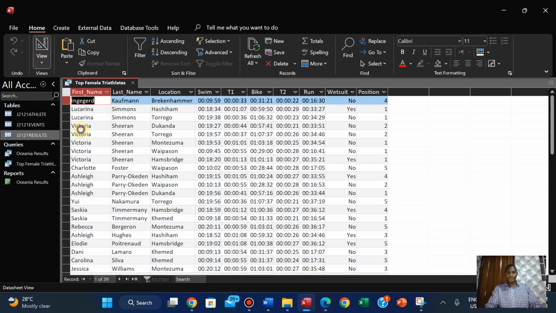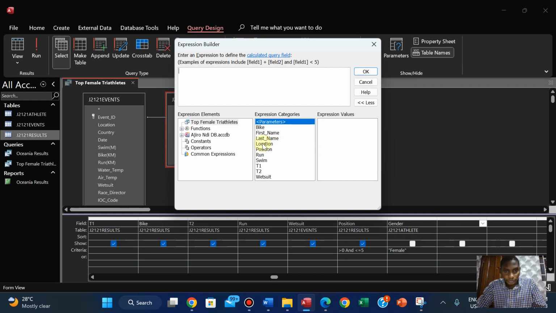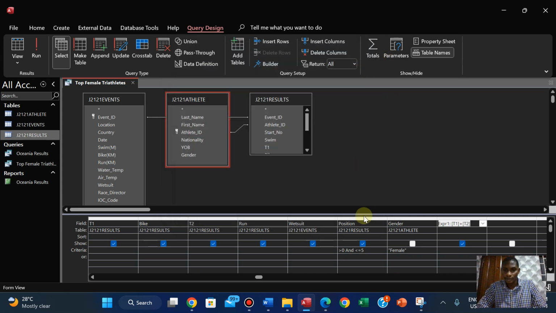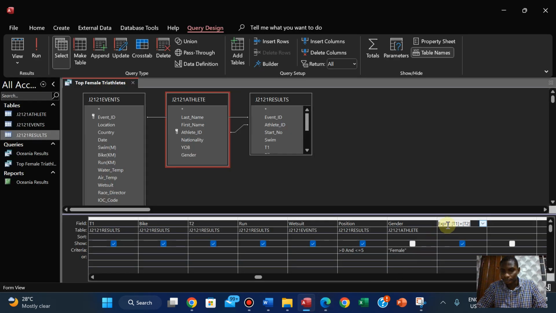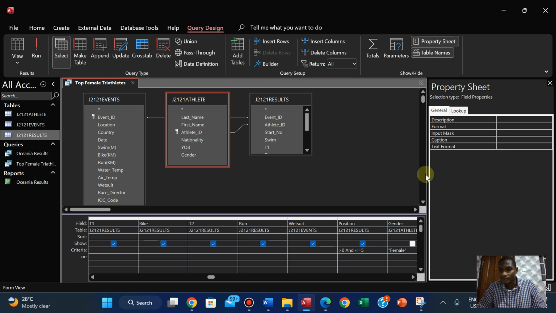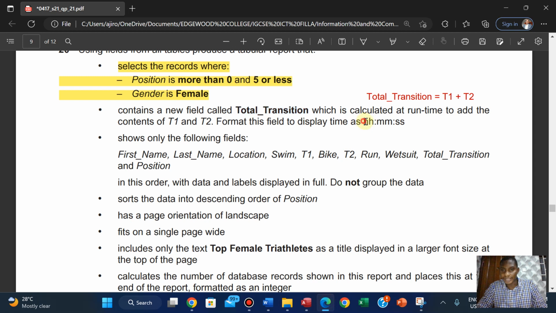So I'm going to switch to design view, close this, click on a new field, click on the builder. I'm going to click on T1 plus T2. Okay, now I'm going to copy this total transition, copy, paste it here. Now I'm going to format it to display time as this.